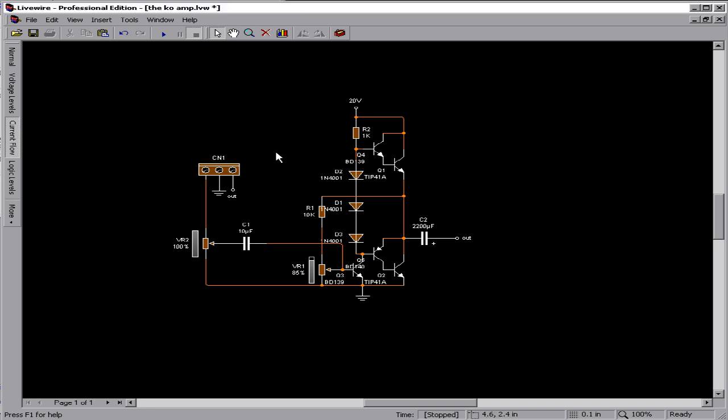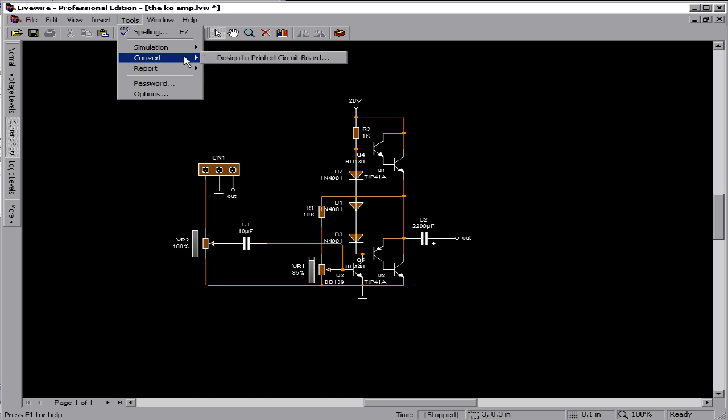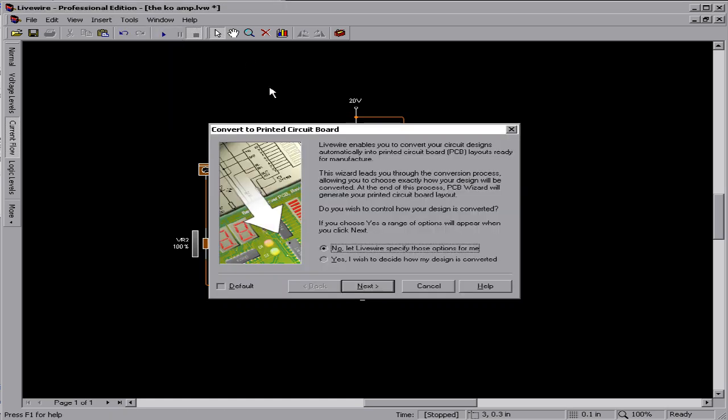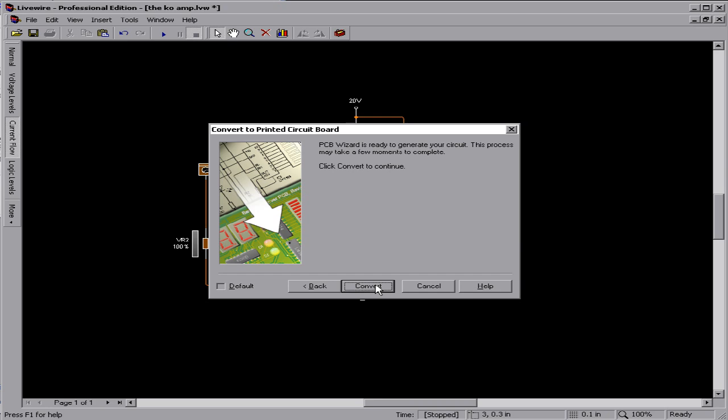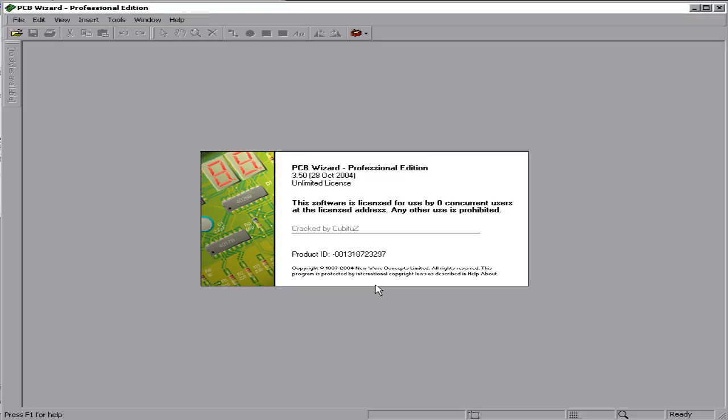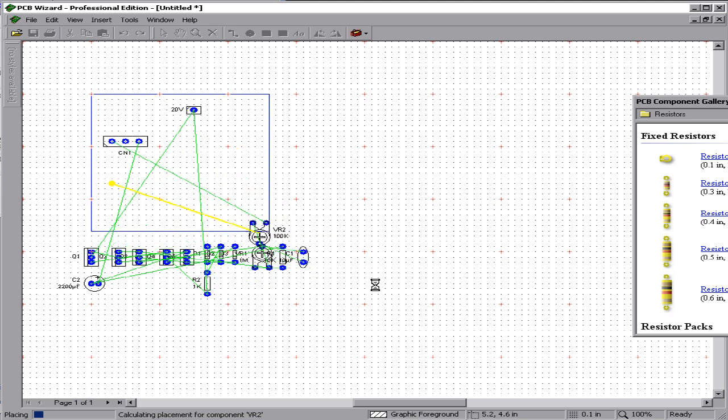So anyway, when you're happy with the circuit, you can go into Tools and Convert. As you can see, the only option is Design to Printed Circuit Board, so we'll click on that. I'm just going to have everything automatic for now. Of course, there's manual, but we're just going to do it automatically for quickness. When I click on Convert, it brings up PCB Wizard and starts placing all the parts on the board.